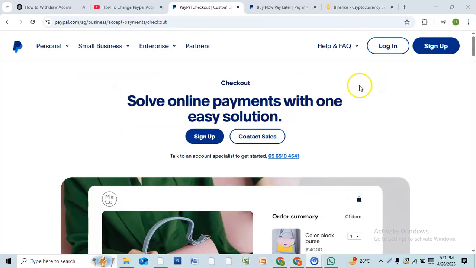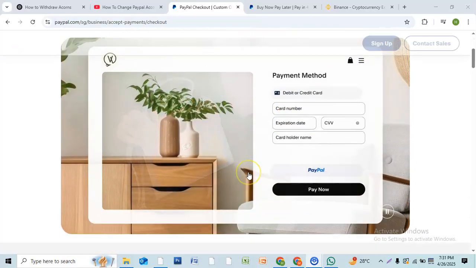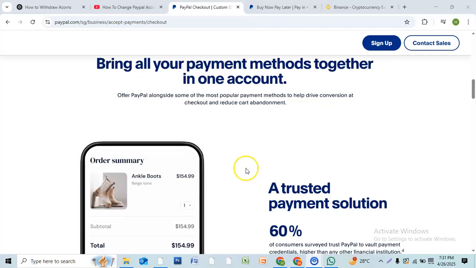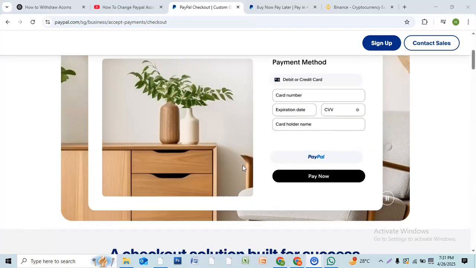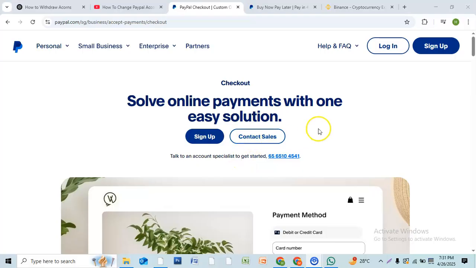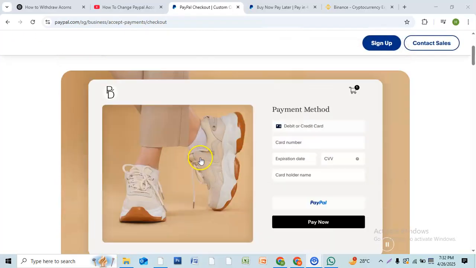In this video, I will show you how you can change your PayPal address. It's a very easy thing to do. You can do it from the PayPal website, or you can also do it from the app on your Android or iOS set. So, how can you do it?